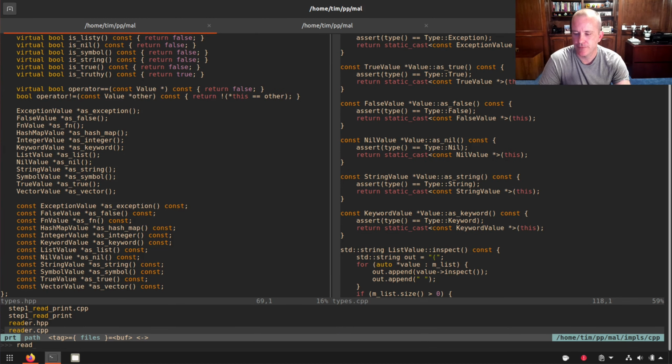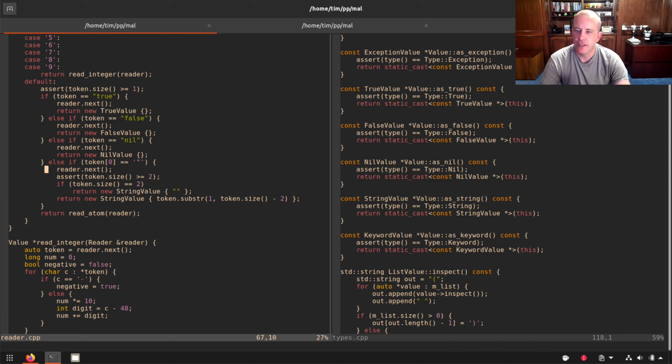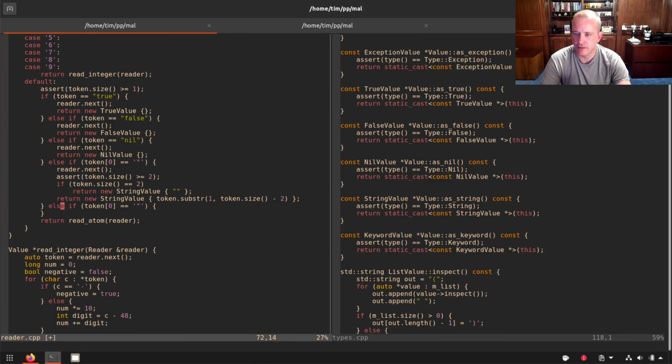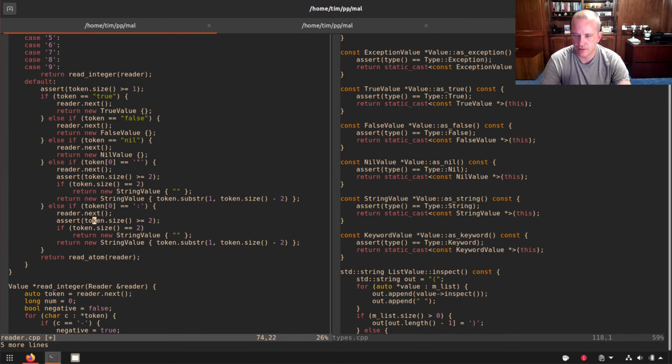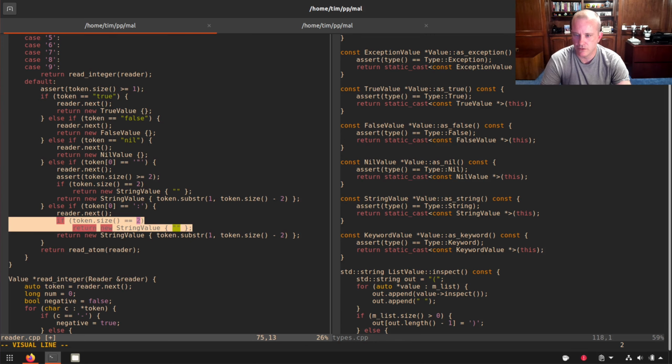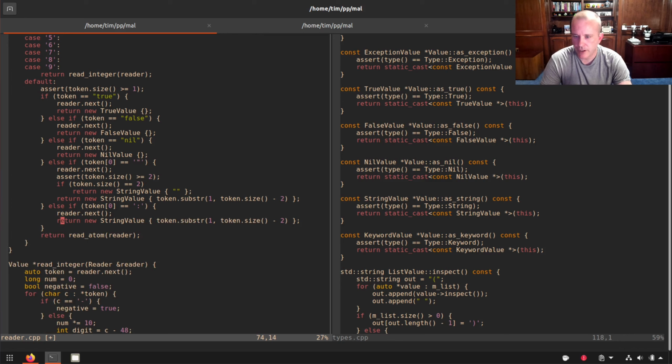Boom. Reader.cpp. We get to add another one. So we get to do this here. If it starts with a colon, then we're going to do reader next. We don't care about the size. Probably don't care about that. Keyword value.